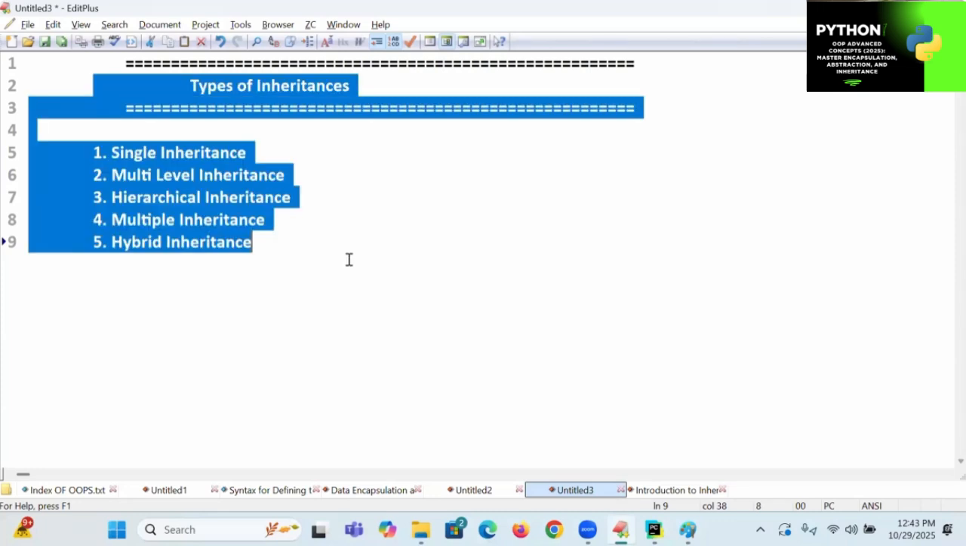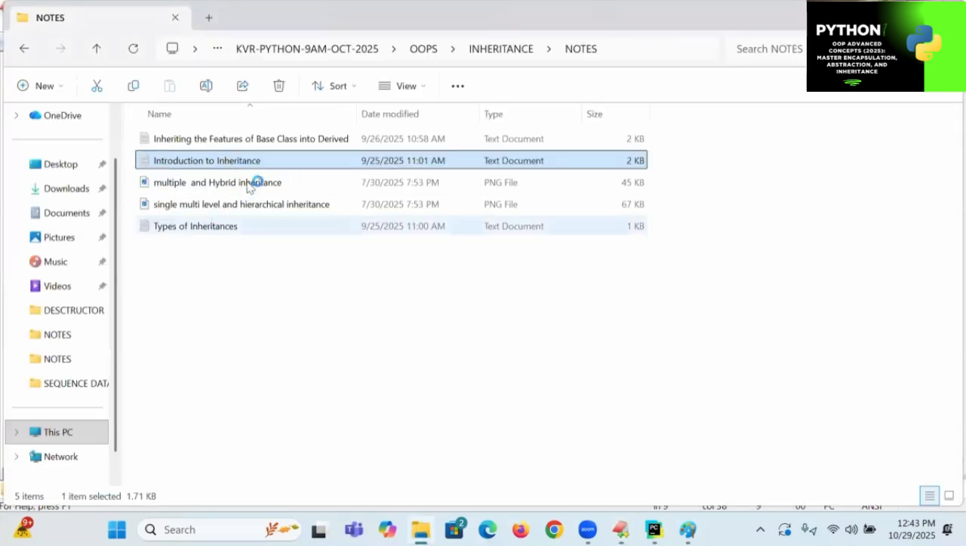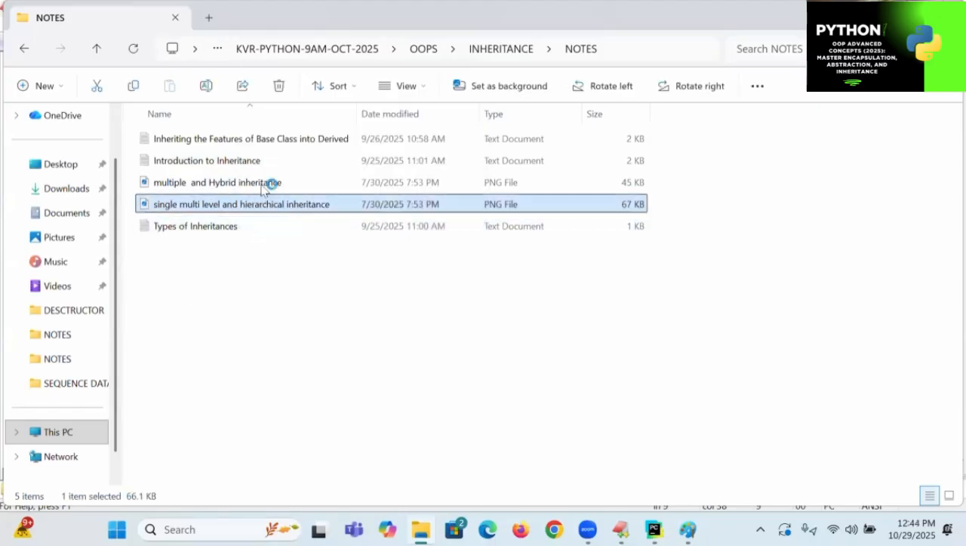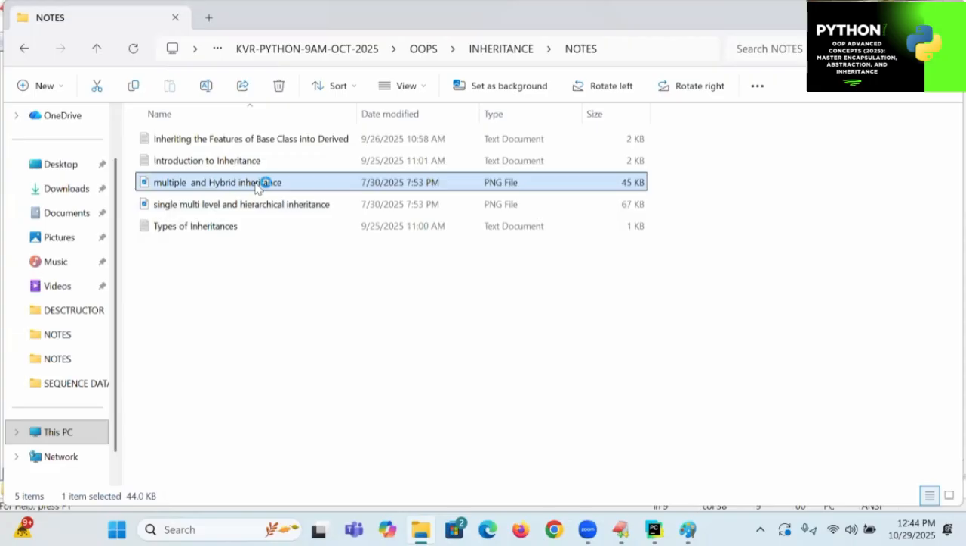So these are called the types of inheritances, and I will show you their definitions. Here are the types of inheritances. Anyhow, I wrote it. Here I will show you the definitions now. You look at that.